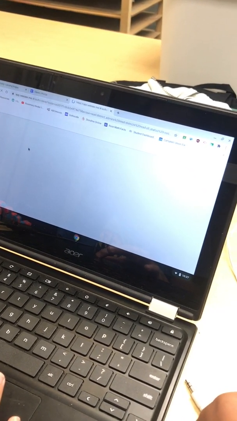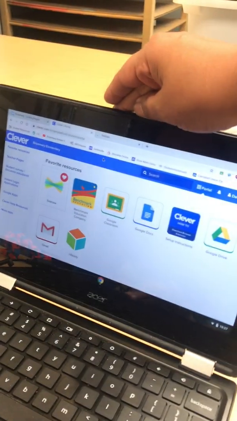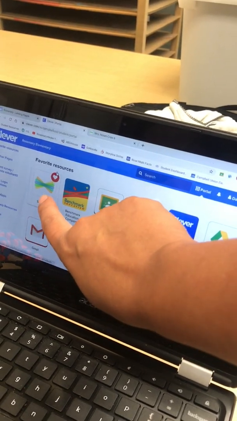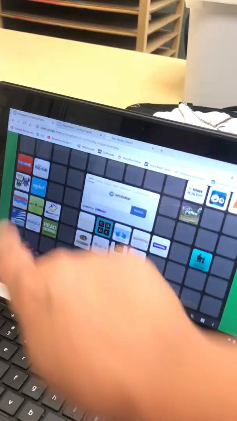Those are two really important pages. There is the Clever page where we use Seesaw, and there is the landing page where we use RAZ Kids.